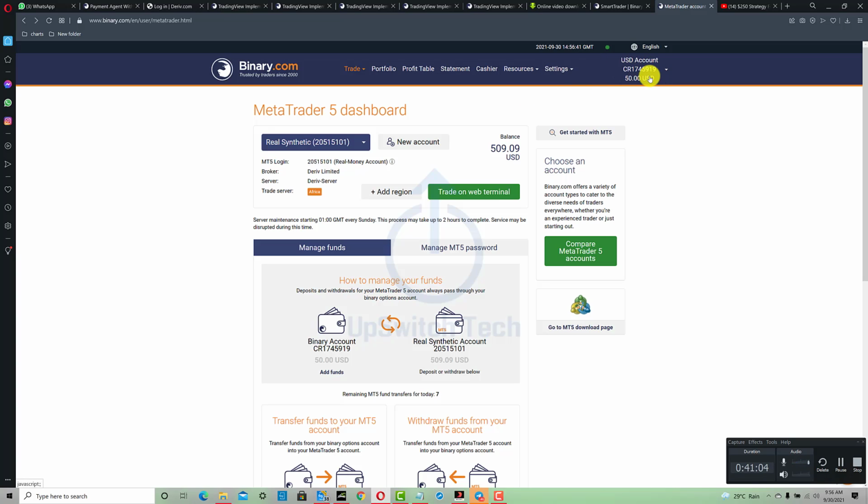So it is you that will then transfer the 50 USD from your USD account into your MT5 account. So when you click on trade, you click on MT5, it will take you to this page. And when it takes you to the page, if by default it is showing demo here, you click on this arrow on the dark blue section, and then you select your real account.